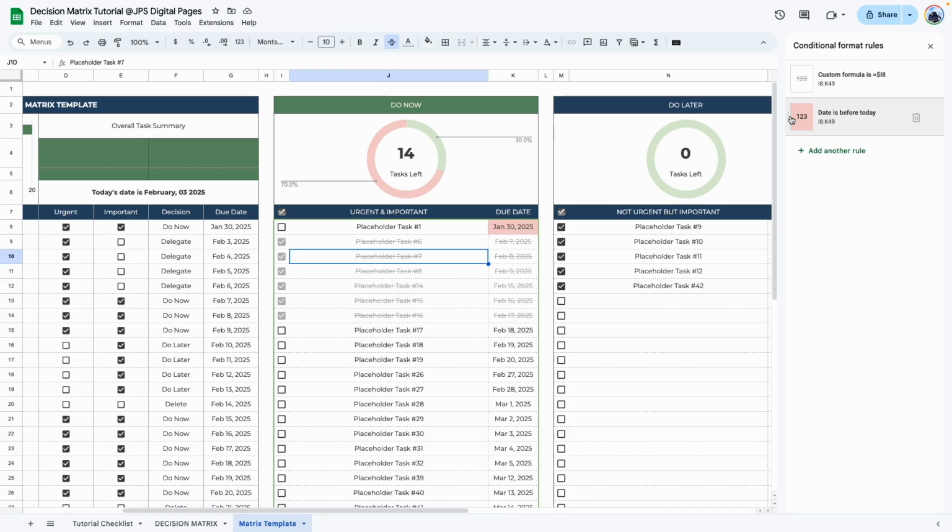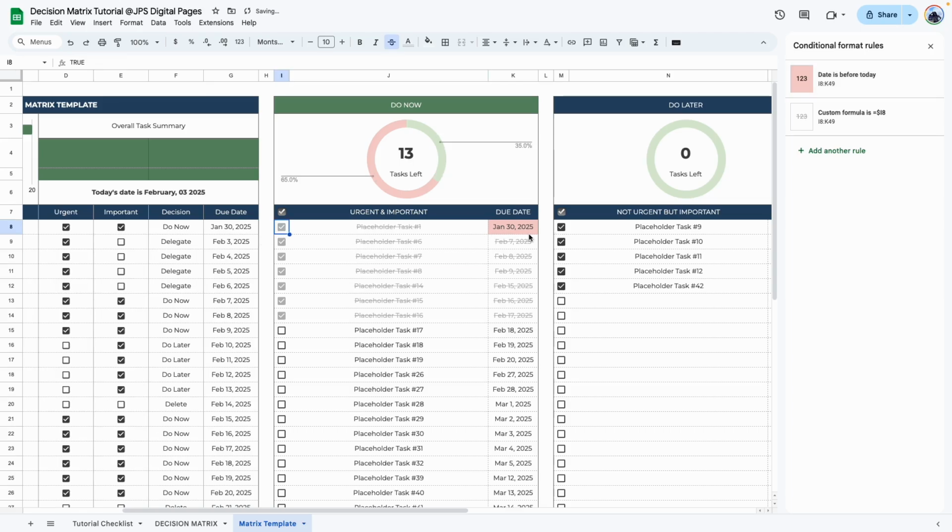So if you want this to be applied first, all you need to do is to move it to the top, and then this applies first. So if I check this box, you can see that this conditional formatting always shows up, and then this is applied second. It does make sense to keep this first because if a task is checked off, then it doesn't need to be flagged as overdue.